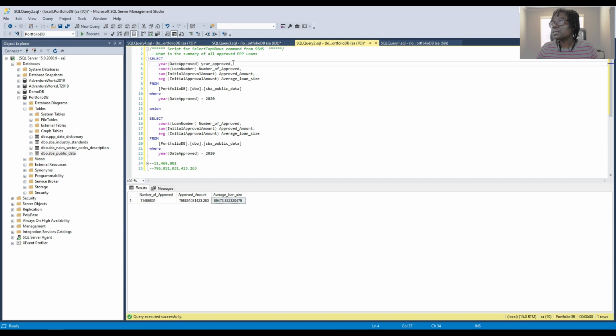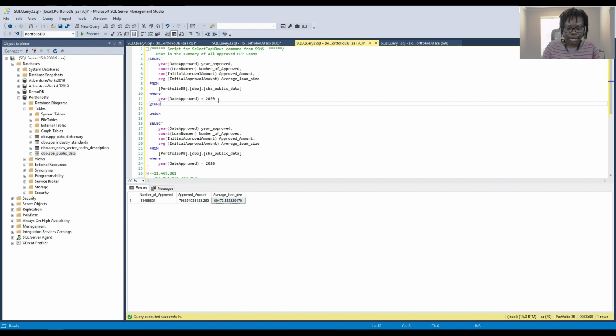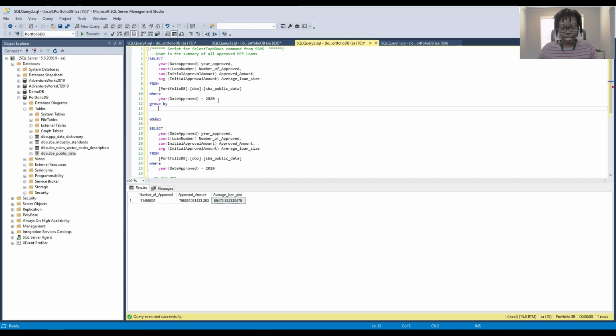I'll copy this and replicate it here. Okay, so for those of you that are very familiar with SQL, because I use aggregate functions and I have another column that is not with an aggregate function, I have to do a group by, and the group by will come after the where clause. So I have to do group by the year, so that my query doesn't fail.